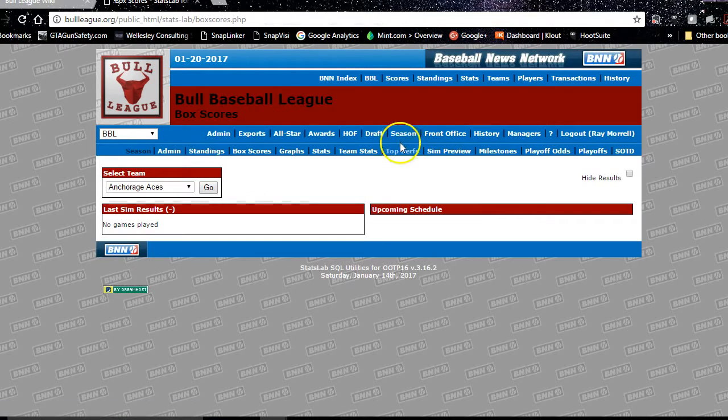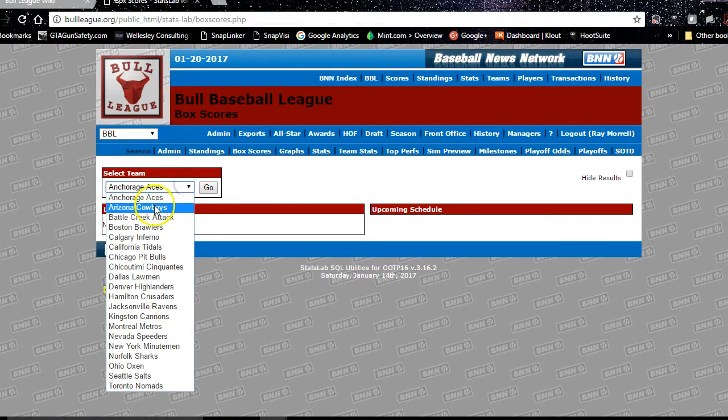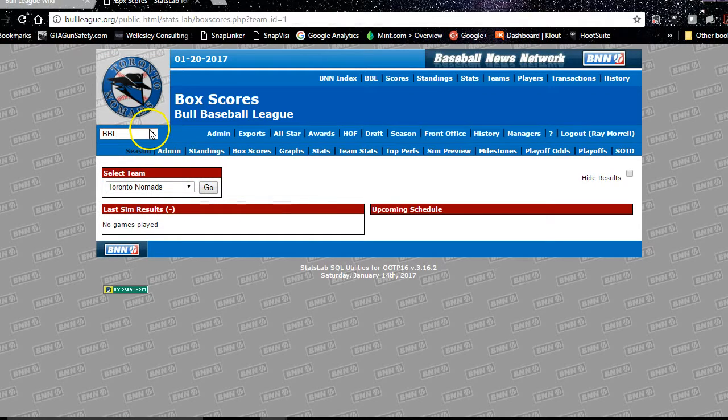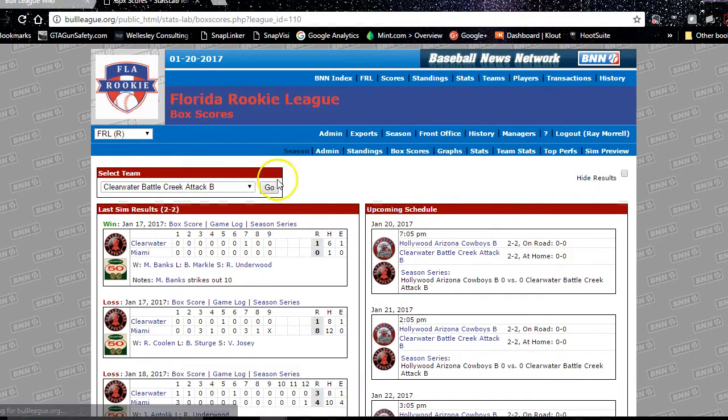Here's the season page. Now, there's not a lot going on here in the seasons page. You can see that none of the teams have any results, and this is because at the BBL level, we're still in the preseason. If we switch to the league that's currently playing, which is the Florida Rookie League, you can see that the season box actually populates with some information.